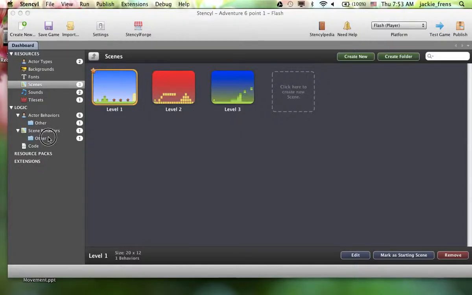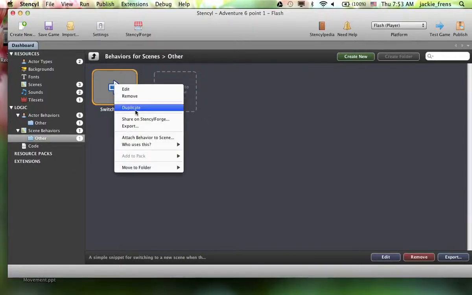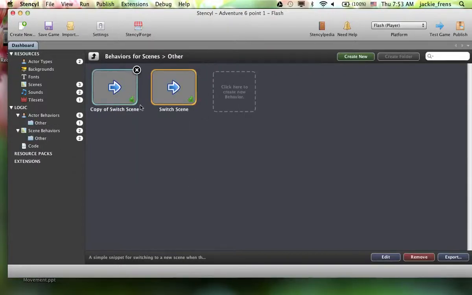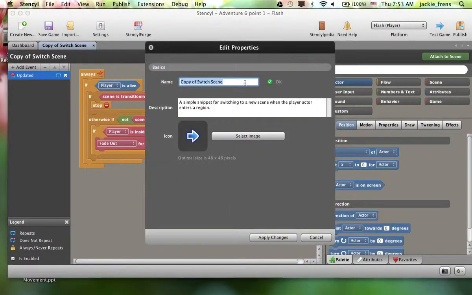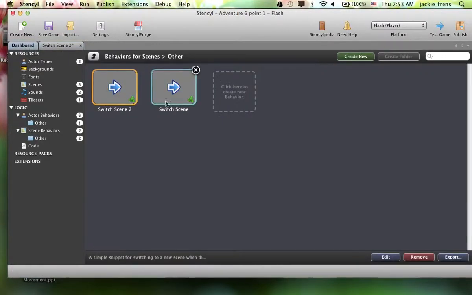Well, start with your scene behaviors. As you can see, I have one switch scene here. What you're going to do is hold the control, click, and duplicate switch scene. This way you can have 2 different switch scenes. So I'm going to click on this. I really don't like that name. And I'm going to go to properties, and instead of calling it copy of switch scene, I'm going to call it switch scene 2. All right. And this way I know that this is my first switch scene. This will be my second one.